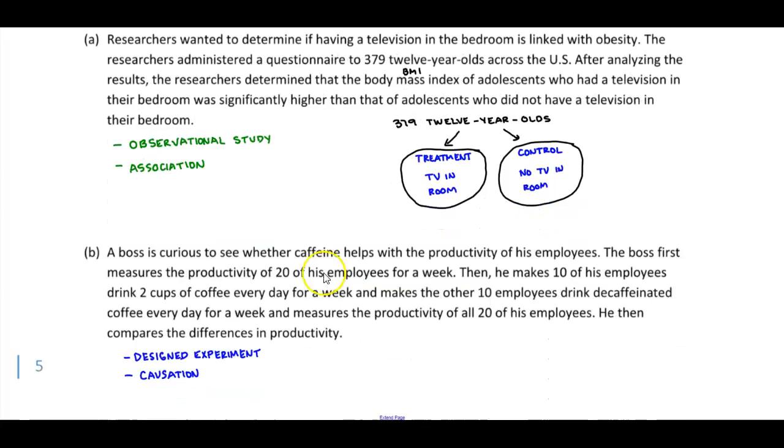For part B, a boss is curious to see whether caffeine helps the productivity of his employees. The boss first measures the productivity of 20 of his employees for a week. Then he makes 10 of his employees drink 2 cups of coffee every day for a week and makes the other 10 employees drink decaffeinated coffee every day for a week and measures the productivity of all 20 of his employees. He then compares the differences in productivity.